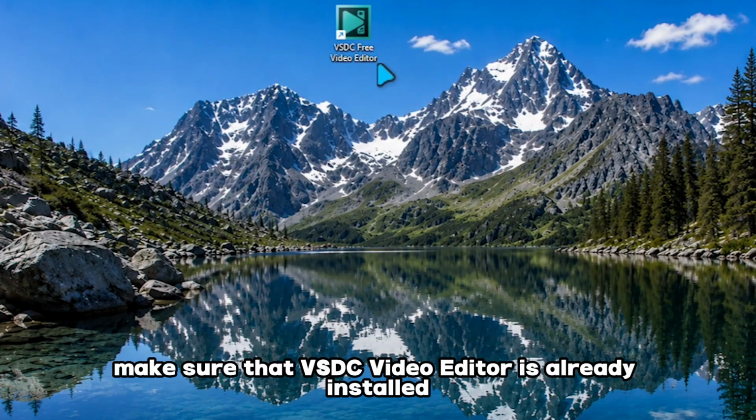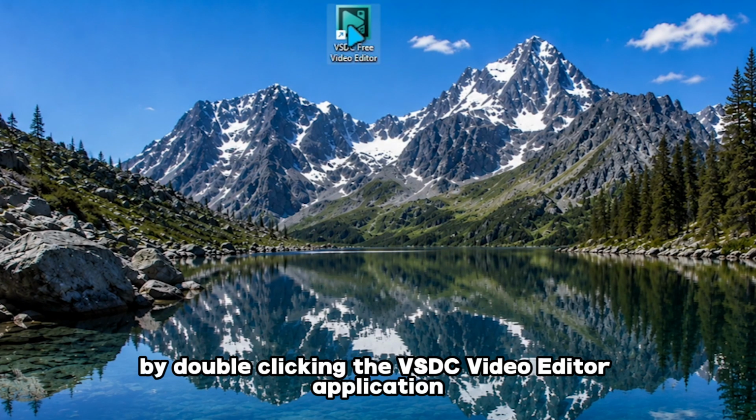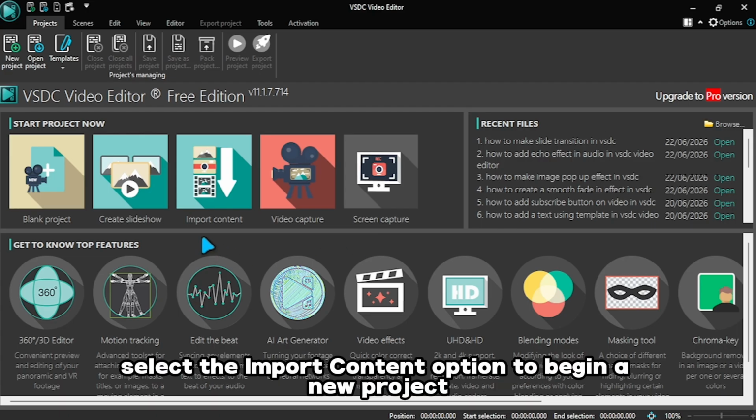First, make sure that VSDC Video Editor is already installed and ready to use on your device. Open the program by double-clicking the VSDC Video Editor application. When the Start screen appears, select the Import Content option to begin a new project.